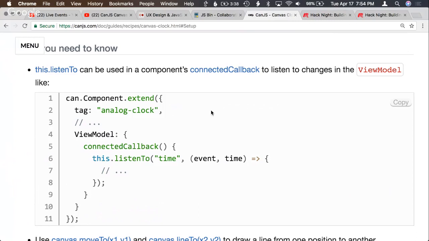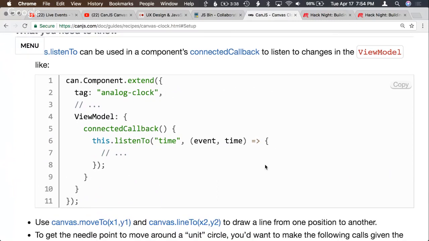Okay, so we can call this listen to find out when the time changes. And then this function will be called whenever the time property changes in our view model. And it's given two things. There's an event, which is the change event, and then the new time value. So this is going to be our new date.